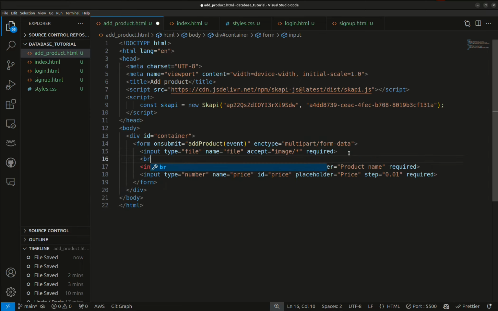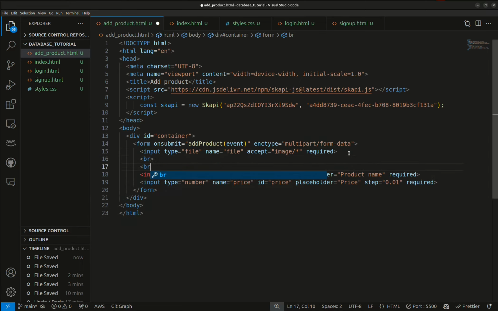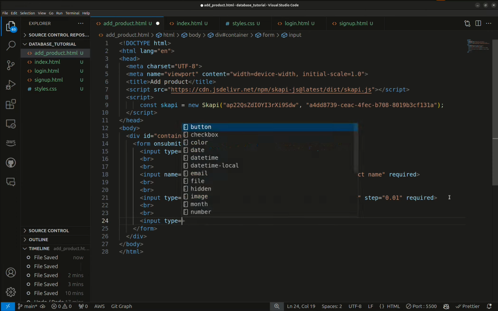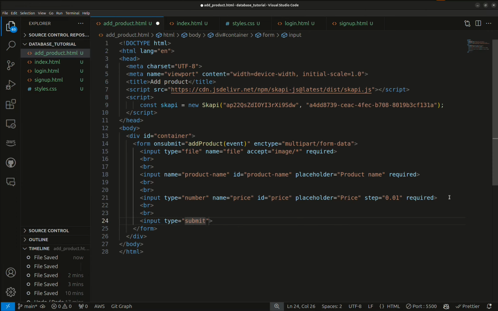And let's just add some breaks between these inputs just to be a bit more organized. I'm adding 2. And our last input should be just a submit of type submit, so we can send this form. And the value, we are going to put submit as well.